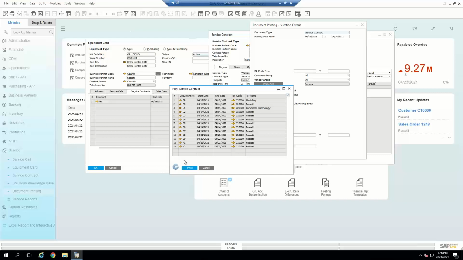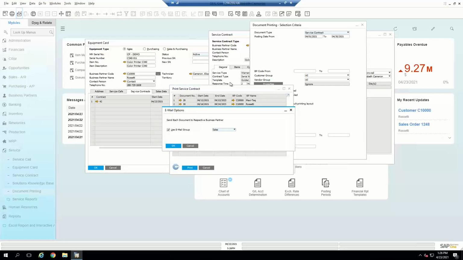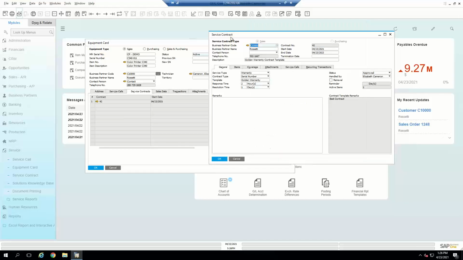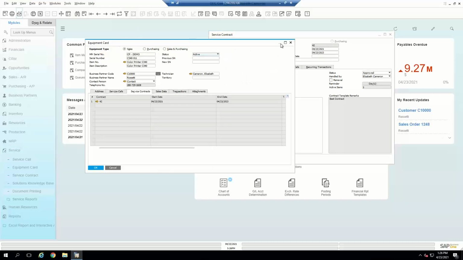And while we're on the topic of batch printing, we also have functionality to batch email. So very similar, you select them, and let's go up to the email icon. And at this point, we can actually specify certain email groups that we have defined for our business partner contacts and specify who you'd like to send them to. So great.